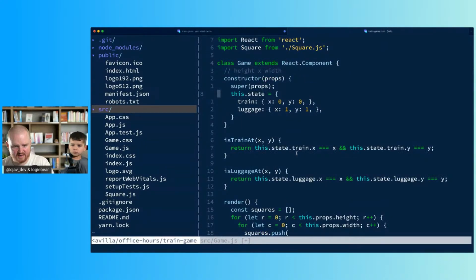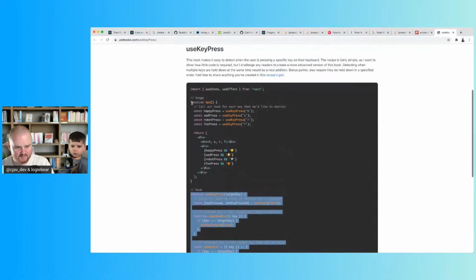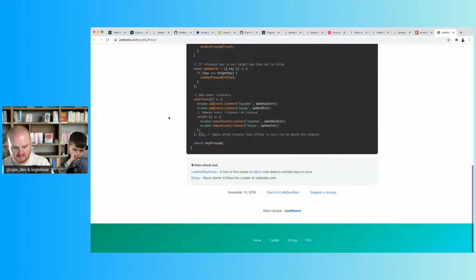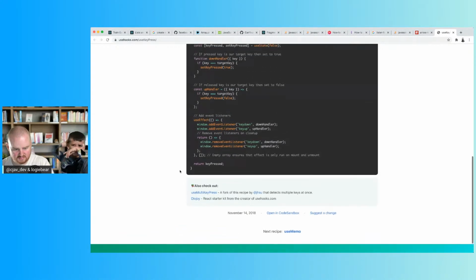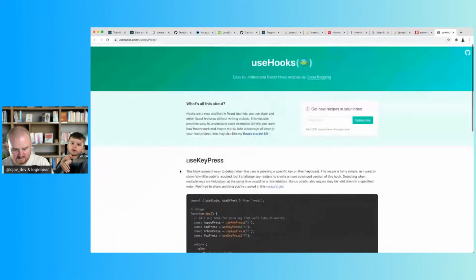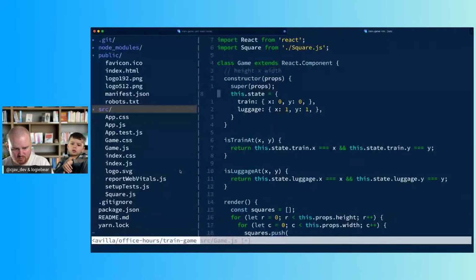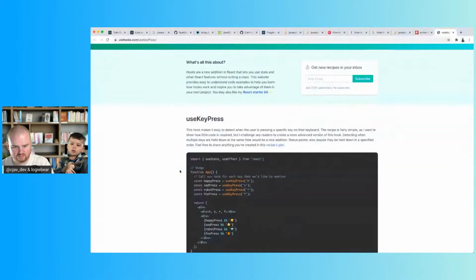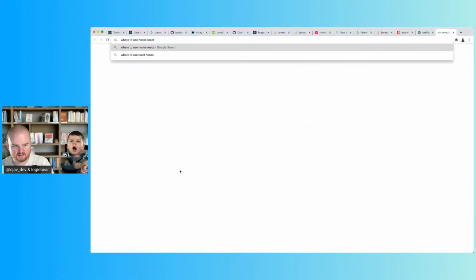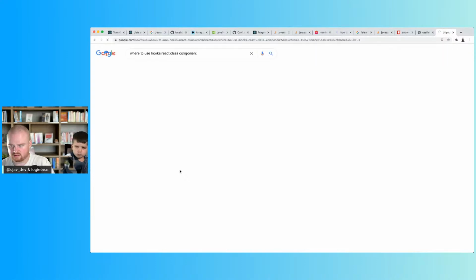So useKeyPress. So where is this happening? It's in the app function, but where would you register this if you were using class detection? You only register it there. Okay, so where to use hooks, React class component.